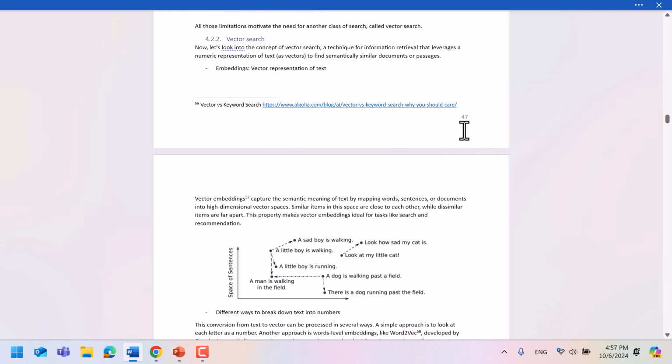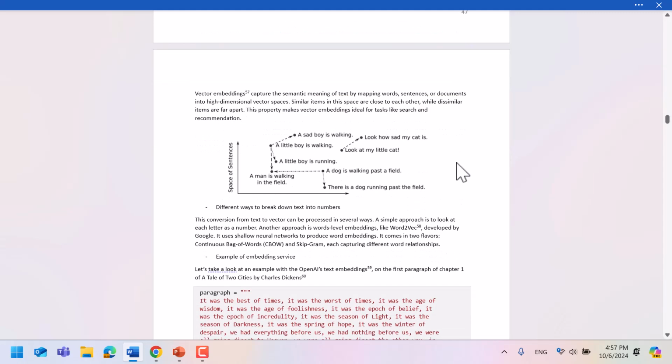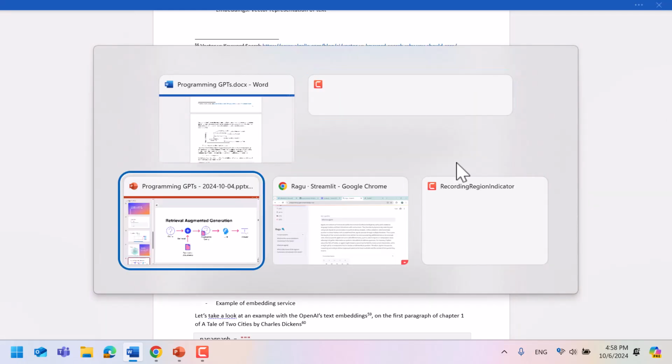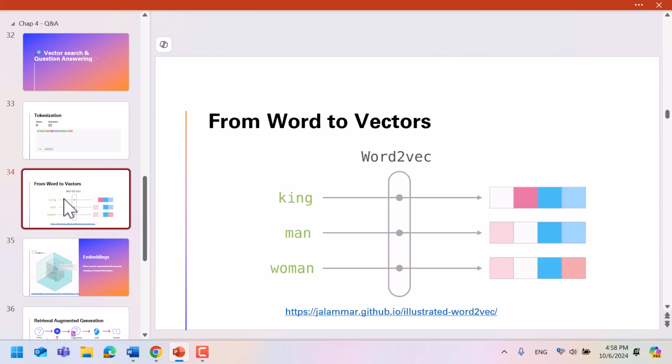And this concept is essentially another type of search, which is searching not for keywords, but for semantically similar documents. For you to understand what it means to be semantically similar, it's important to understand how information is encoded inside of language models.